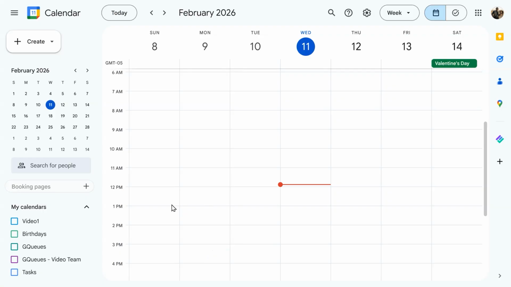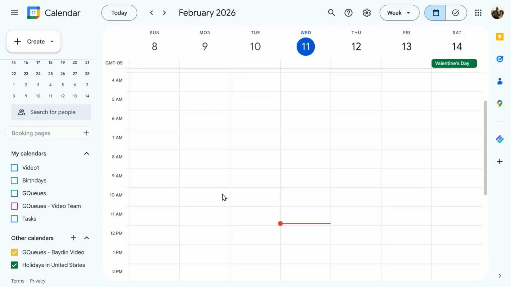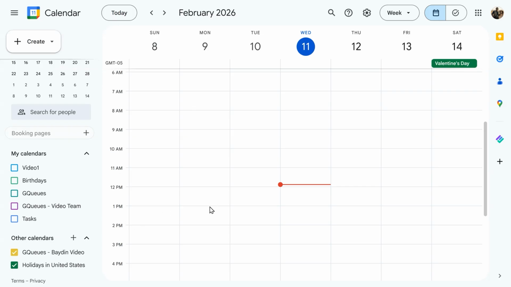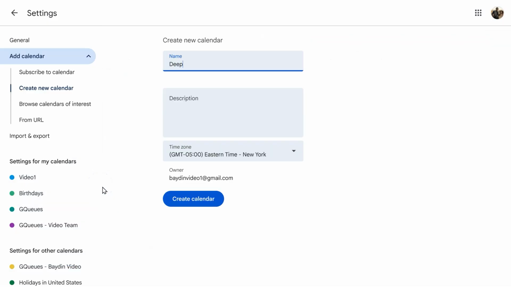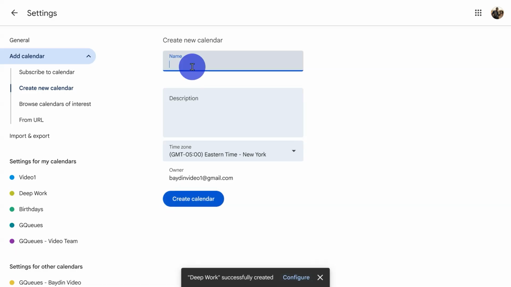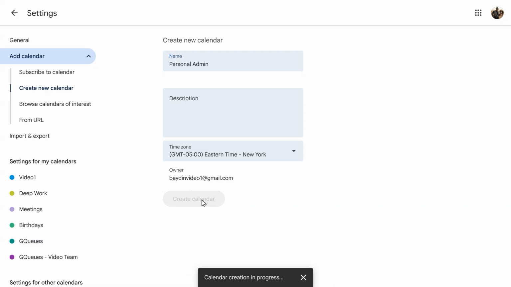Let's start with the basics. To keep your view clean, don't just put everything on your primary calendar. Click the plus sign next to other calendars and create separate layers for different areas of your life, like deep work, meetings, and personal admin.